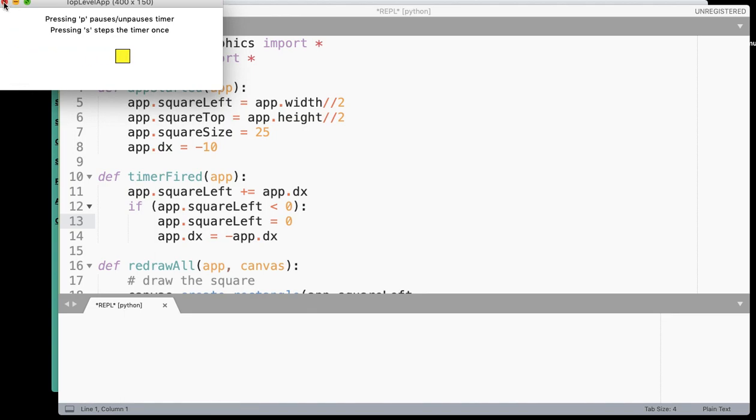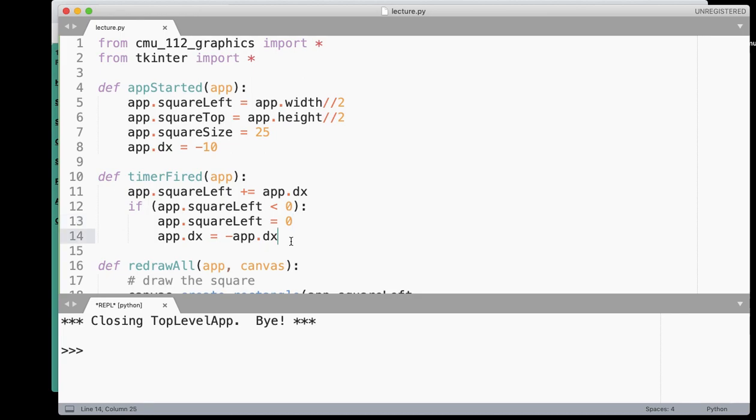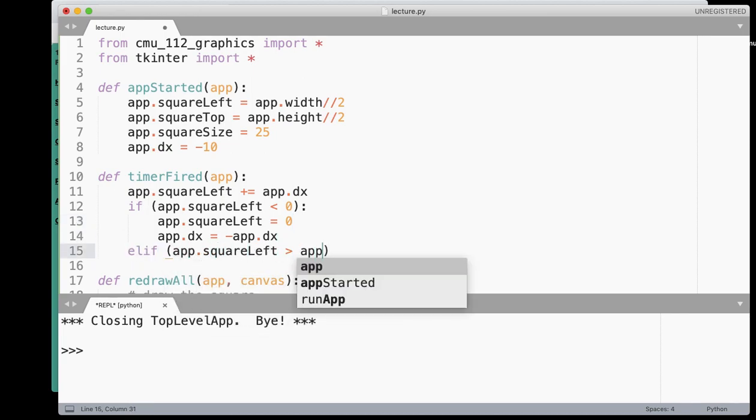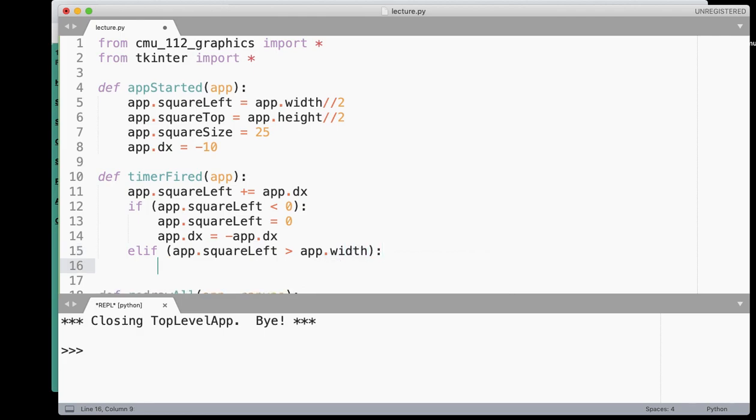A little cleaner. Okay, now we just have to do the other way around. So elif the square left is greater than the width, then we want to bounce again. By the way, this line right here is the same line, interestingly. That bounces and that bounces, even though this one sets negative to positive and this one sets positive to negative.